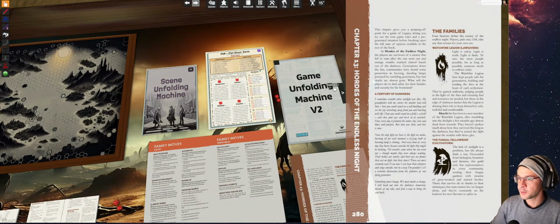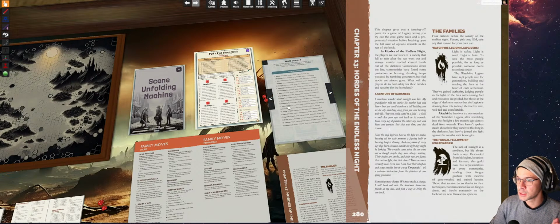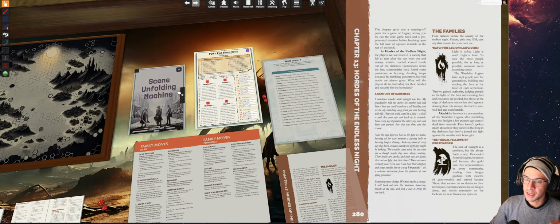So Game Unfolding Machine, for example, I did a controversial move, which is to remove its oracles, just to leave the oracles part to Plot Unfolding Machine. And then I removed everything related to scene interaction and NPC emulation to the Scene Unfolding Machine.